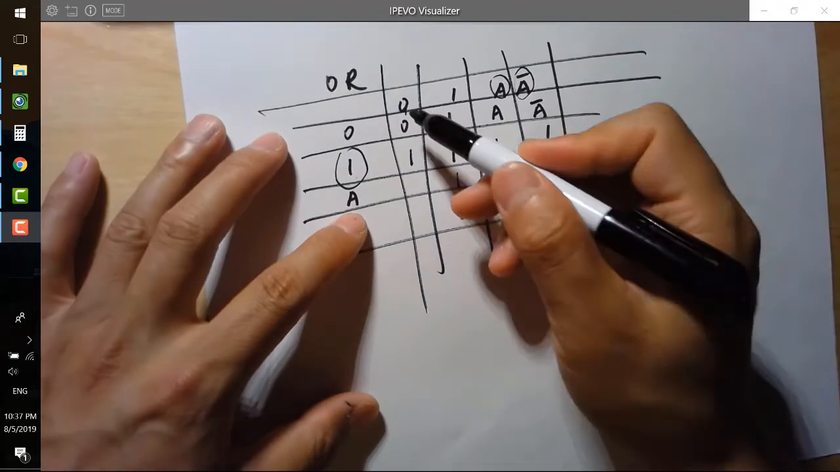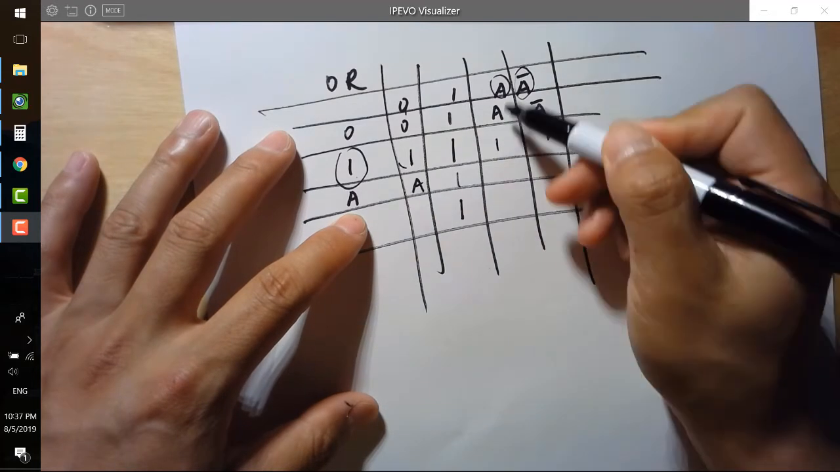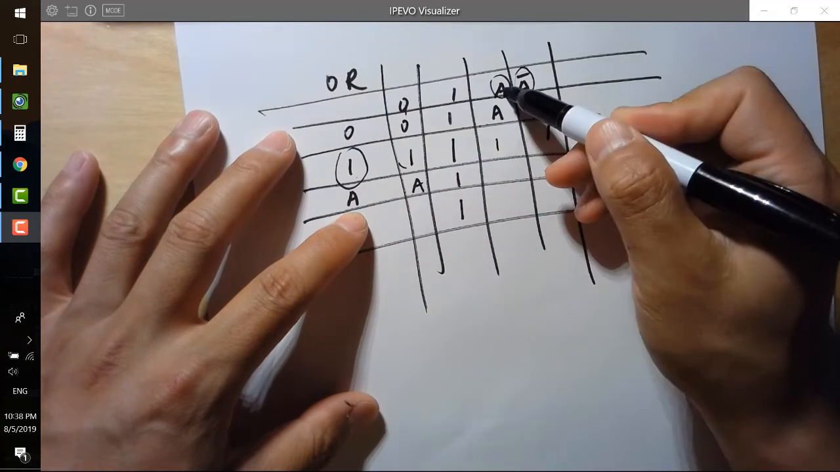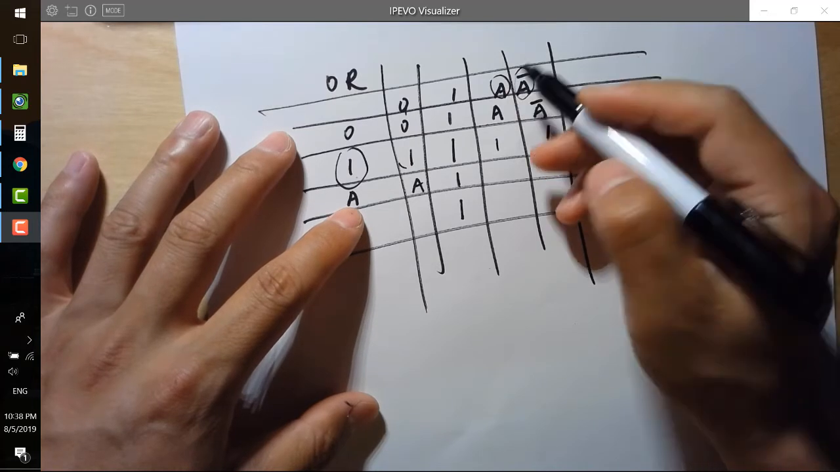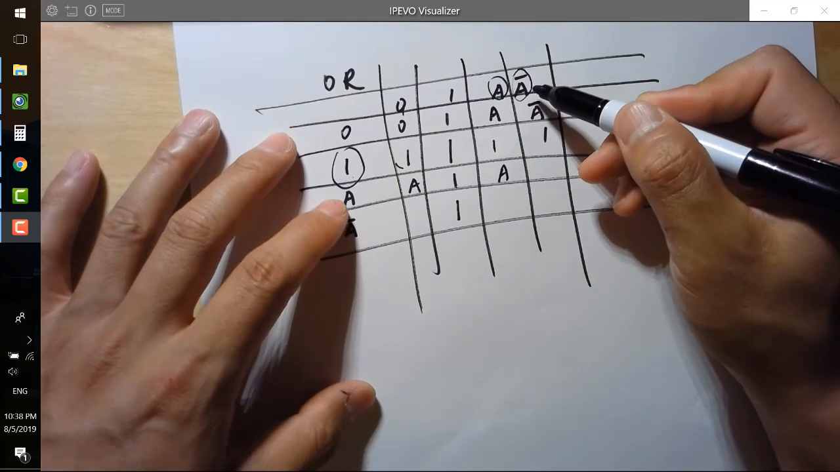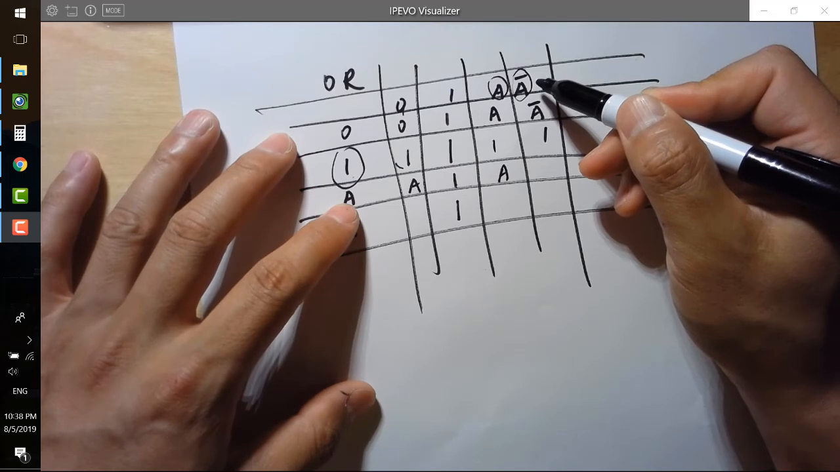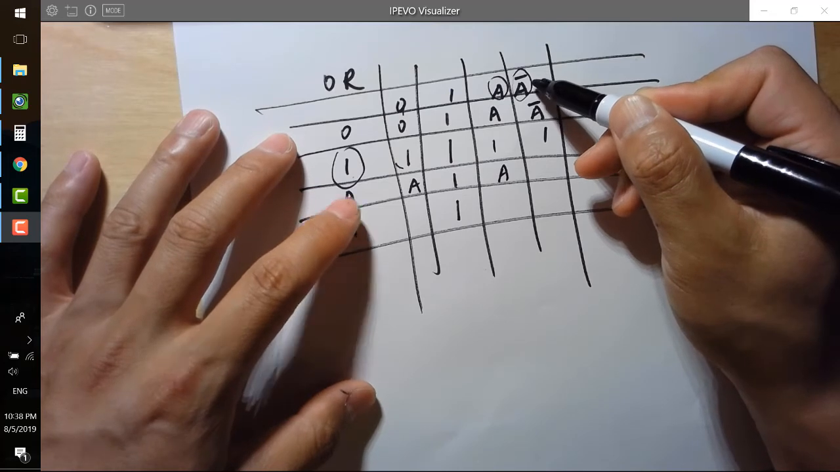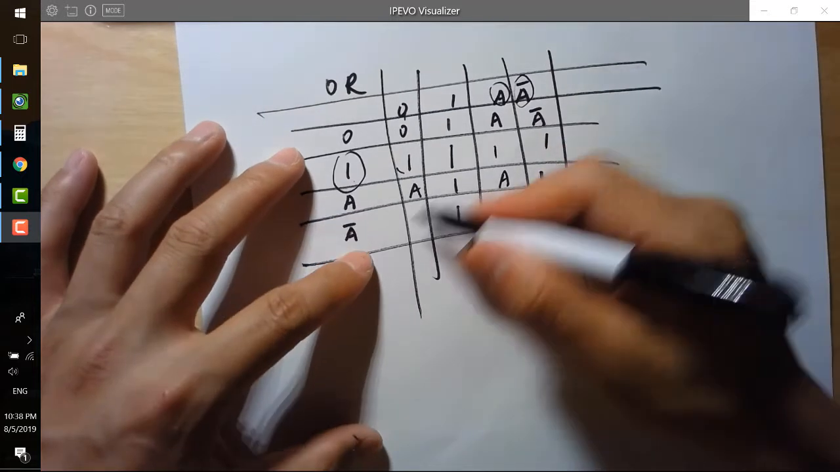A or 0, we had this before, so it's going to be A. A or A: if A is 1, we got a 1. If A is 0, we got a 0. So it's going to be A. A or A bar: if A is 1, A bar will be 0, we got a 1. If A is 0, A bar will be 1, we are still getting a 1. So it's going to be 1 here for this operation.